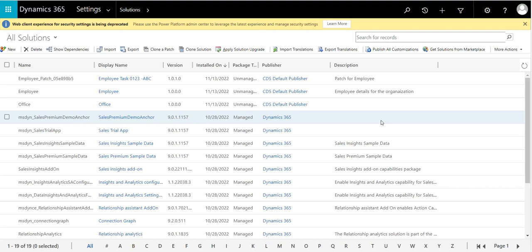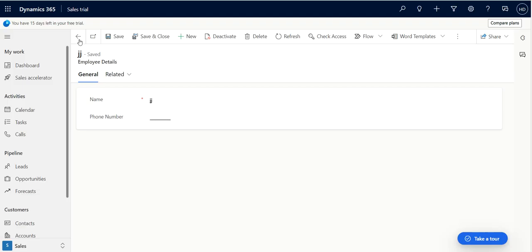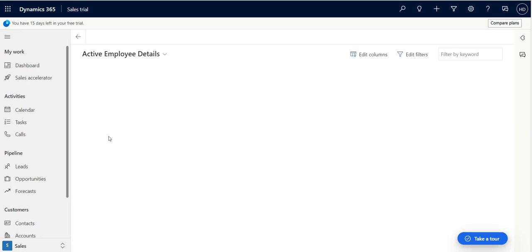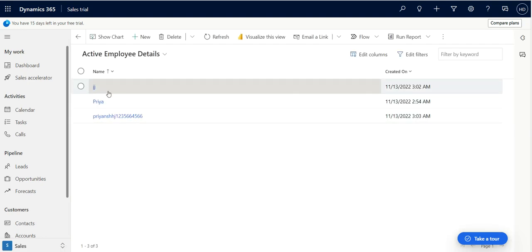Today we will discuss duplicate detection rules. What is a duplicate detection rule? For example, go to your model roadmap. So I have the names Jay and Priya.